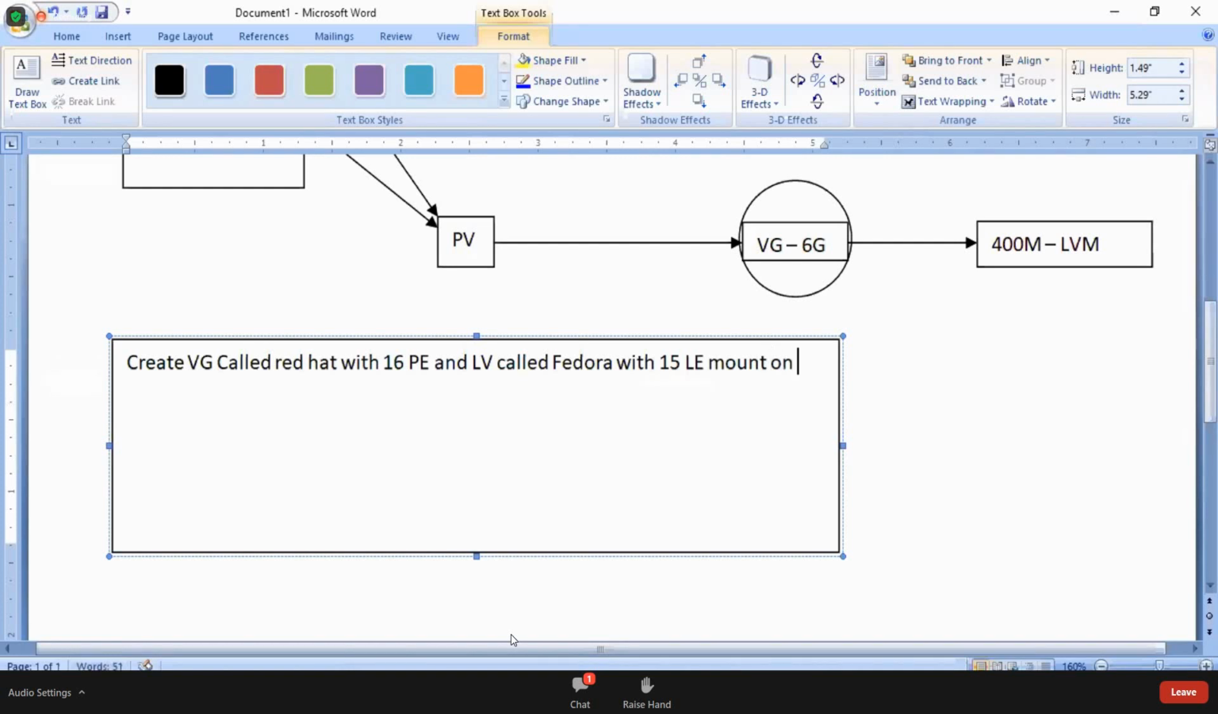Mount it on the /test directory with the ext4 file system. This is the question. So how do we need to perform this? 16 into 15, how much?